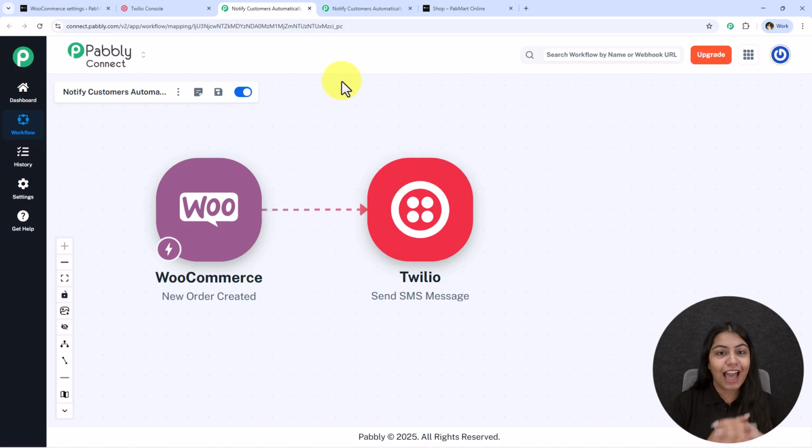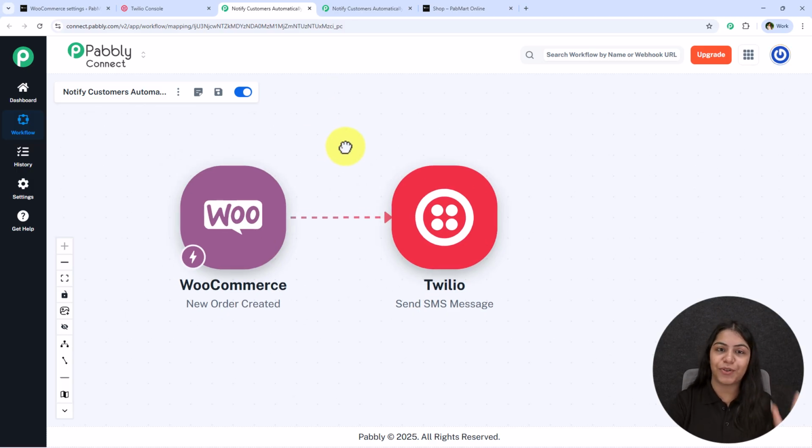So for that, I have created a connection between WooCommerce and Twilio using Pabbly Connect. Using Pabbly Connect, we can integrate both of these applications, and now whenever I receive a new order from WooCommerce, automatically an SMS will be sent to my customer. Yes, this is possible, and in today's video, I'll show you how you can also create this automation.